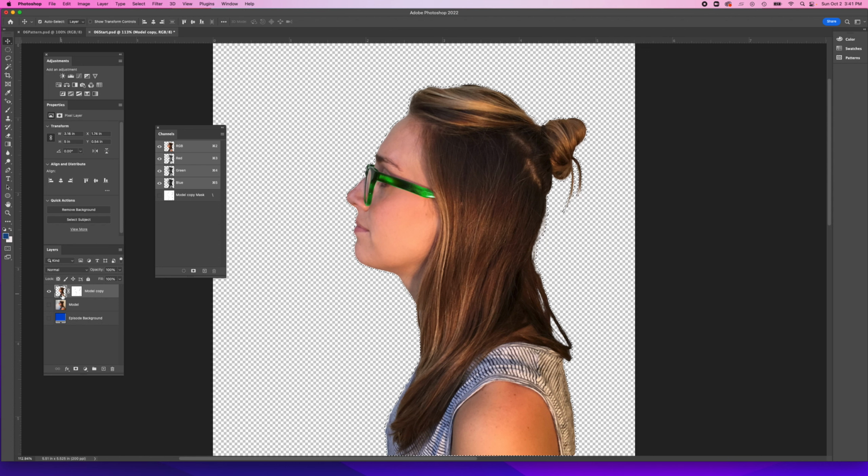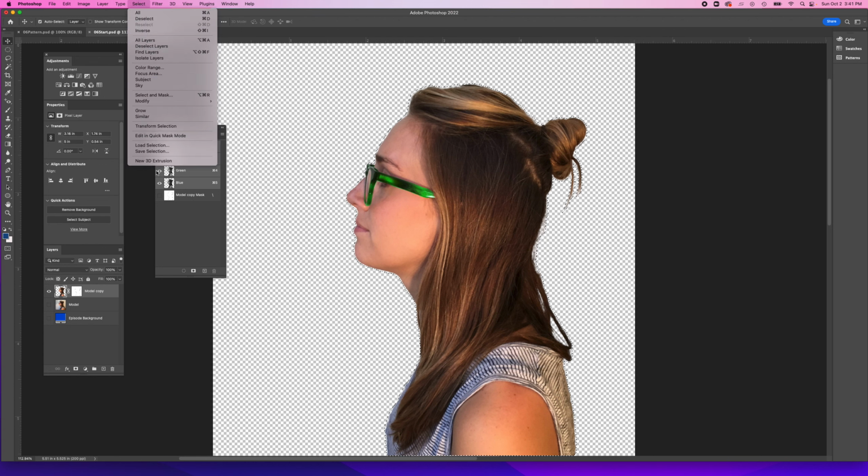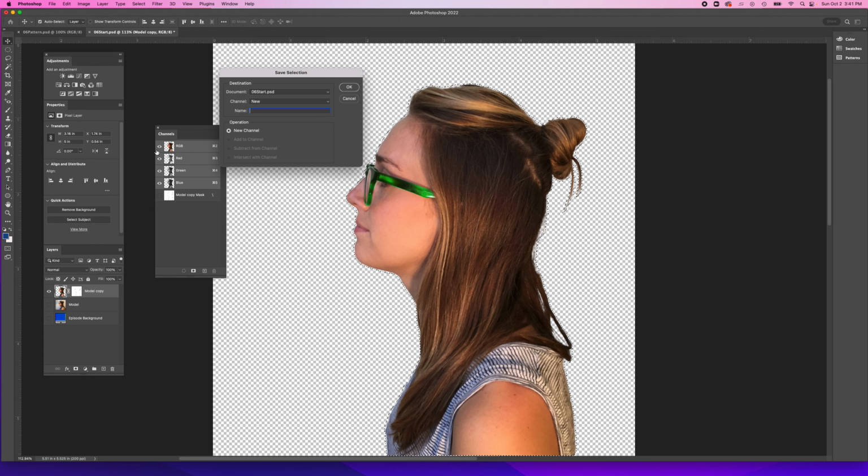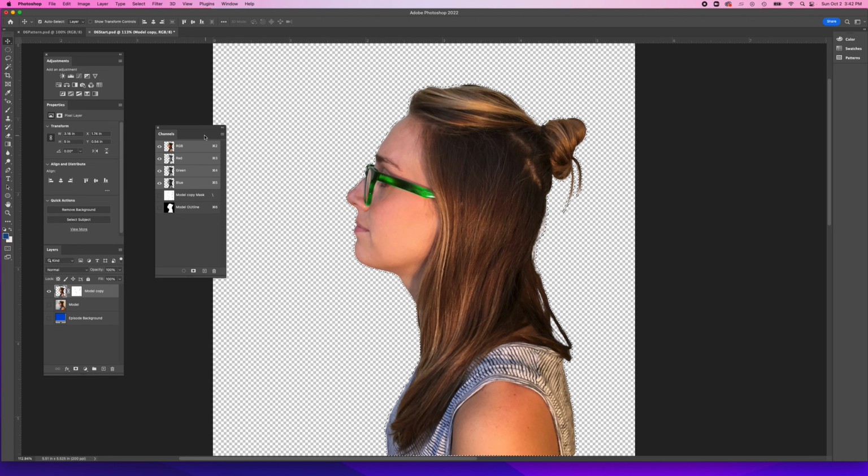Now I didn't want to click onto the thumbnail. I wanted to click onto the text. So model, model copy. And then I go to Select, Save Selection. And we're going to call that model outline. And press OK. And you can see now when I did that in the channels, you can see the model outline down at the bottom.